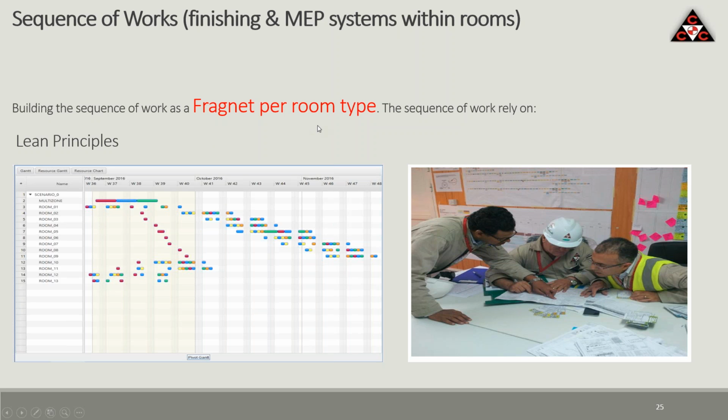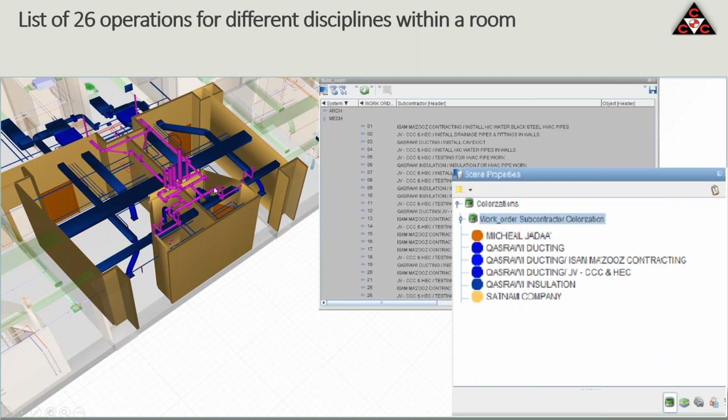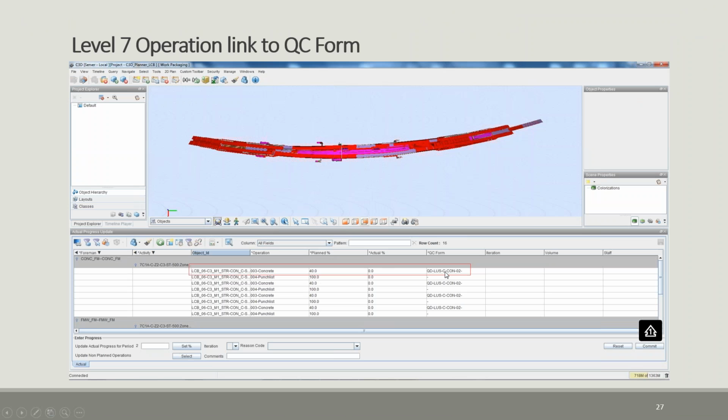We build a Fragnet per room type. How we're going, what sequence of operation? For example, you may have painting, the early painting just to make sure there's no dust in the room, and then you install other things, and then at the end of the construction, you can do the last paint, and so on. So we come up for every room with a list of operations, disciplines within a room, and we start assigning quality control documents for handover between different disciplines and different subcontractors, so that it is two parts. We make sure that they built everything according to our requirement, and the second, that they left the room ready for the next contractor.